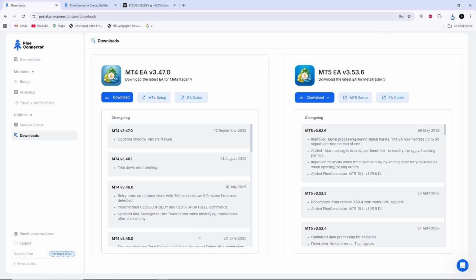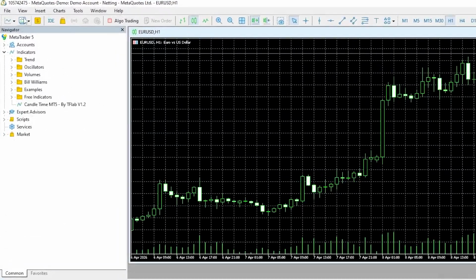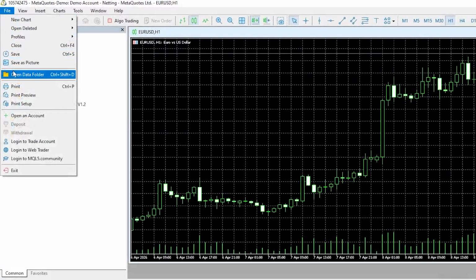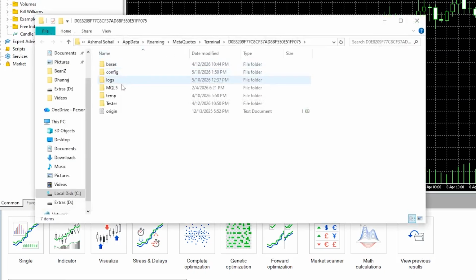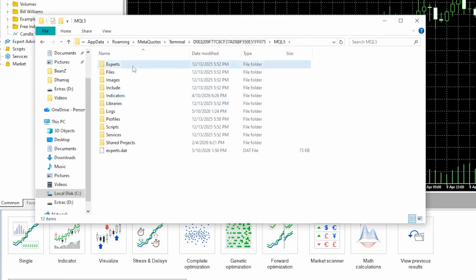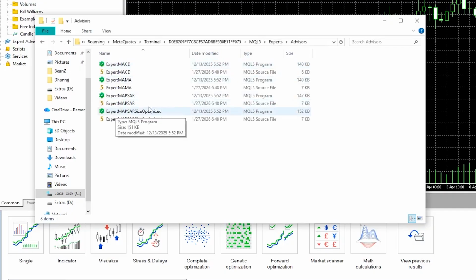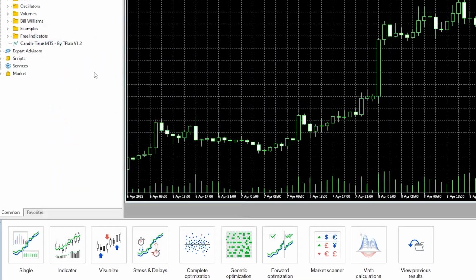Next, open Metatrader 5. Go to the top menu and click on File, then select Open Data Folder. Inside that folder, find MQL5, then open the Experts folder. Paste the Expert Advisor file you downloaded from your bridge service into this folder. Now go back to Metatrader 5.